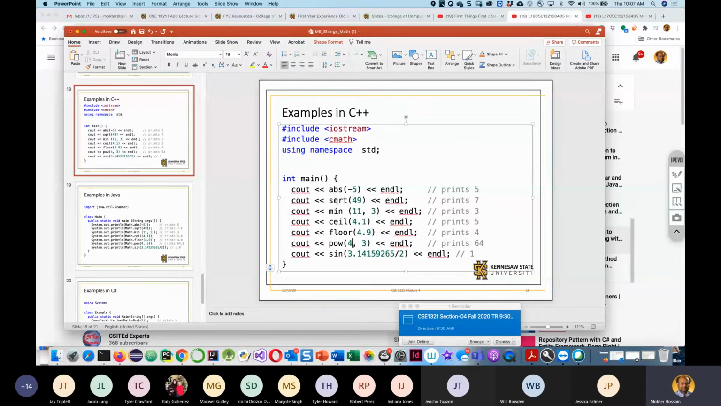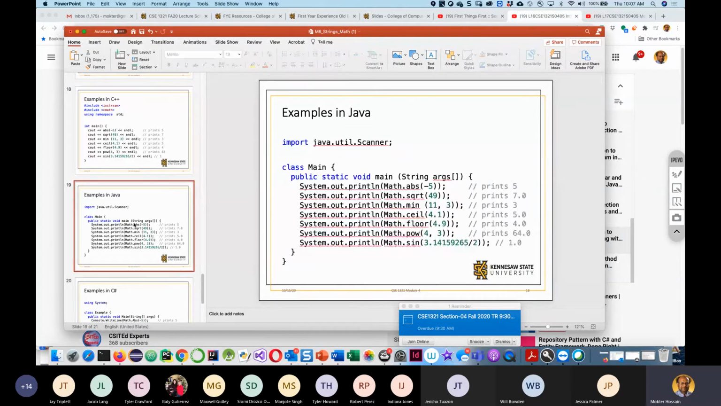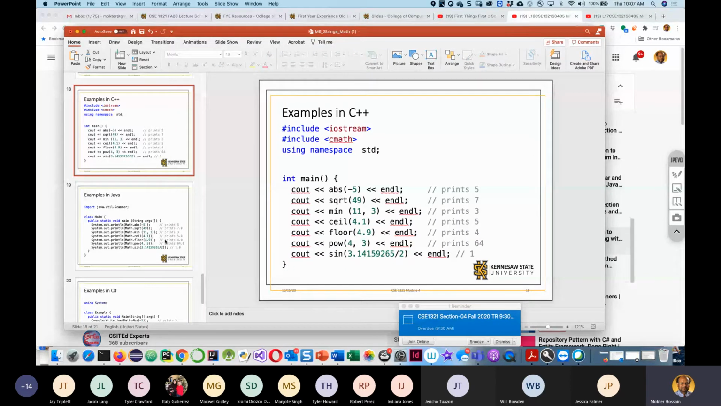And then the pow method raises 4 to the power 3. 4 times 4 times 4, that will be 64. And then this method is sin, the sine of this. That means pi is equal to 3.14. Sine of pi by 6, sine 30 degrees, equal to 0.5. So there are some built-in methods. Also, these are in C++, and this is in C.